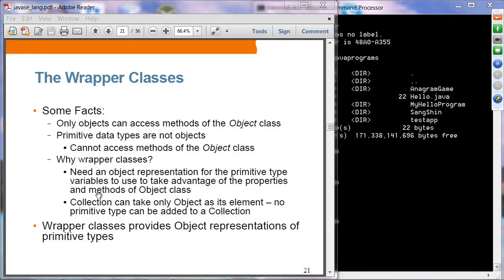Now, why wrapper classes? The wrapper classes are needed because we need an object representation of primitive type variables to take advantage of the properties and methods of the Object class. So we can take advantage of all the methods that come with the object. If you're using primitives, then primitives cannot have these kinds of methods of the Object class.